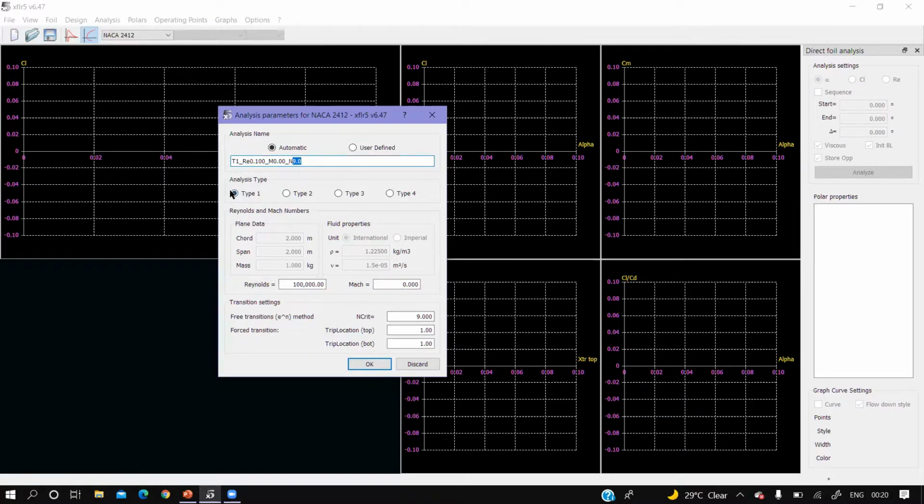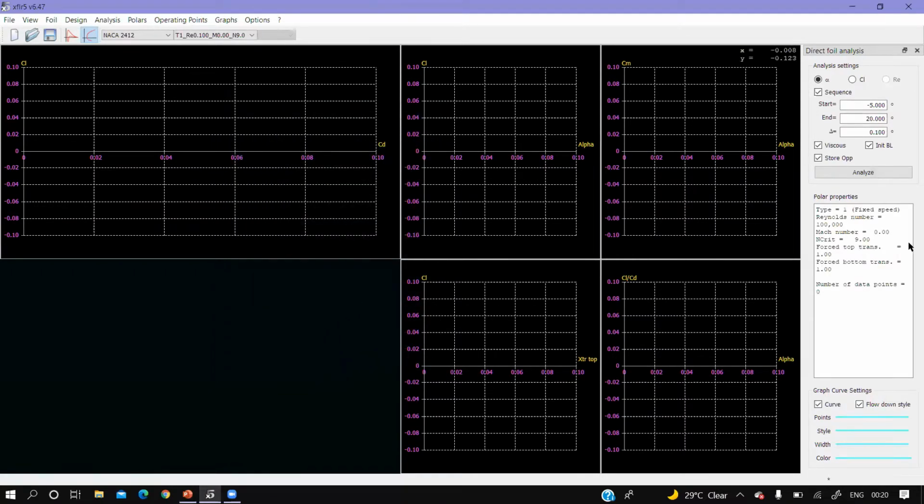So this is type 1 analysis. Why it is always about Reynolds number and Mach number, in the next video I will briefly discuss it. So let the Reynolds number be 1 lakh, Mach number be 0, then yes.